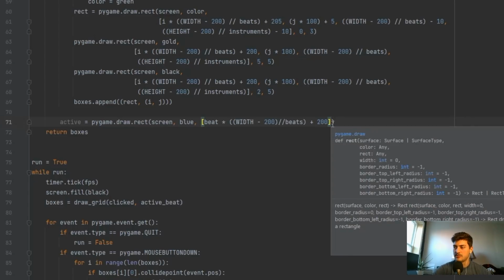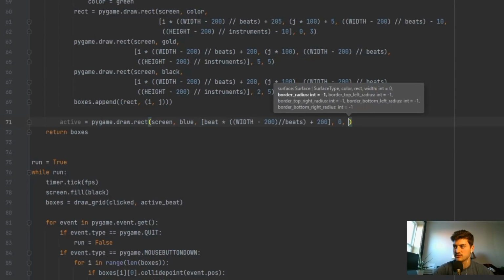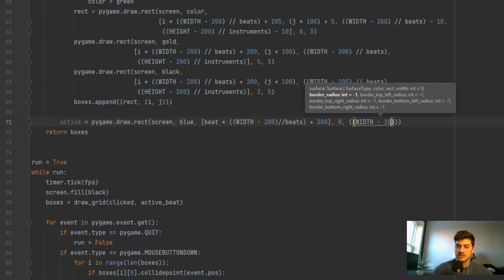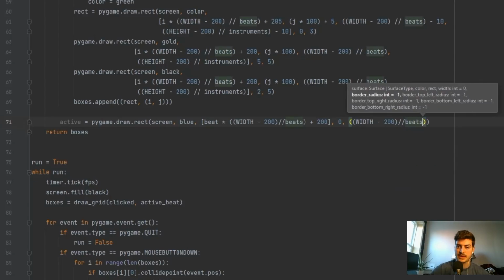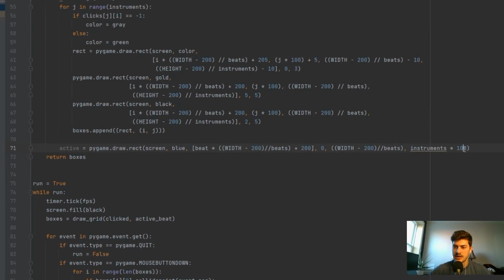All right. And then let's see, the Y starting position. Let's have it start at the very top of the screen and then go all the way down to the bottom of the instruments. So then how wide do we want it to be? Well, this one's easy. It's just width minus 200 and then floor divided by the beats. So that is just saying we want this rectangle to be exactly 1 beat wide. And then we will make it as tall as the instruments times 100. So there's 600 high. Basically, it's just a rectangle that's going to be surrounding the entire active beat. And those are the 4 arguments the rectangle needs, except I put the bracket in the wrong spot.